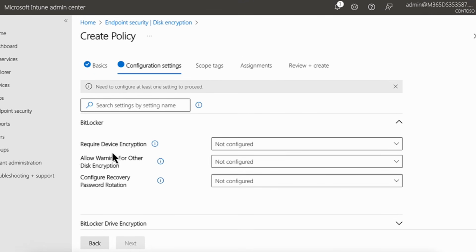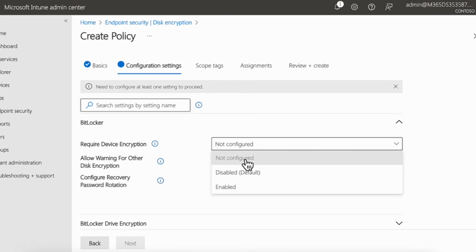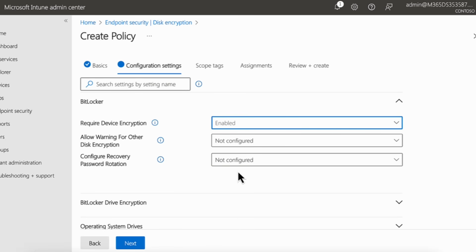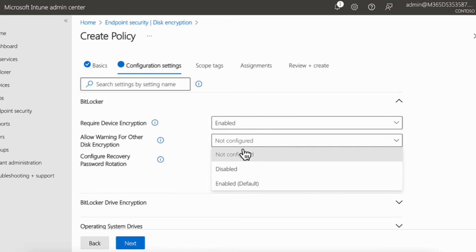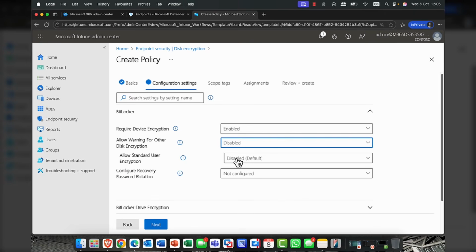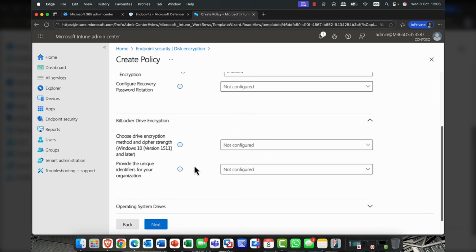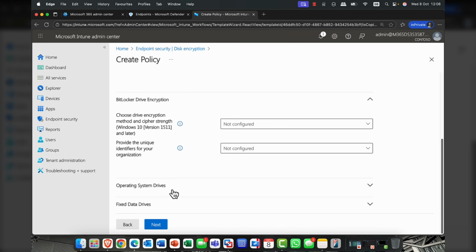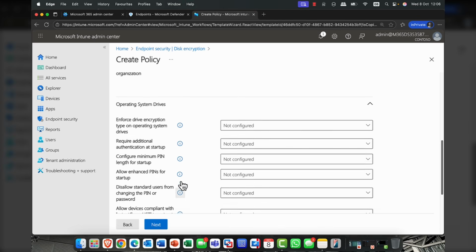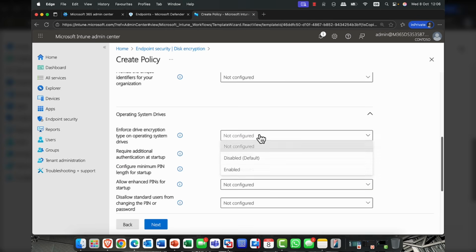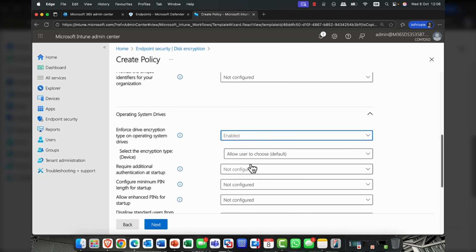So BitLocker, of course, do you require device encryption? I could say yes, I want to enable. Allow a warning, I'm not going to bother with that. Do you want to allow standard user encryption? I could switch that on. BitLocker drive encryption: are users allowed to encrypt things like USB drives and things like that? Again, you can provide an identifier. I won't bother with things like that. Do I want to encrypt the operating system drive? So again, I'm going to enable that.